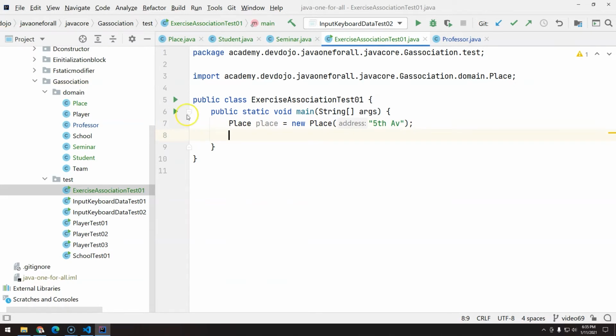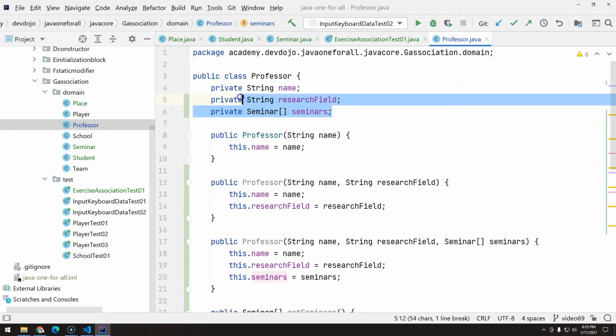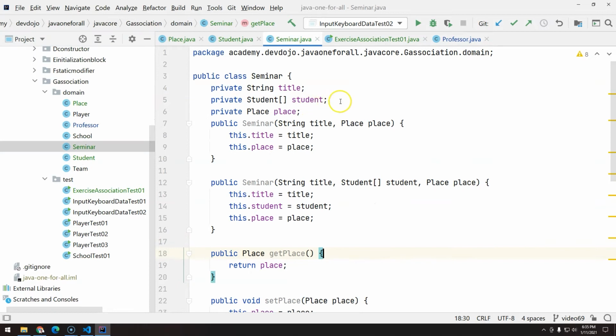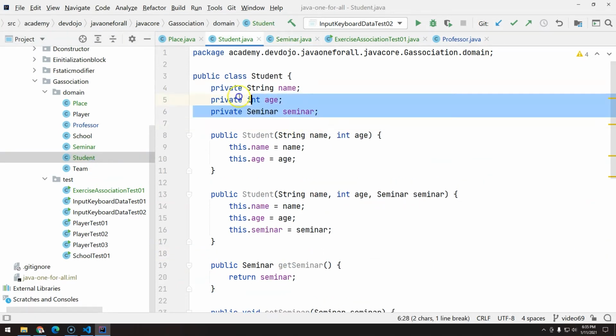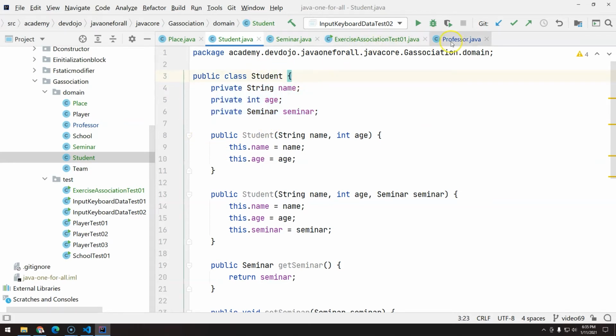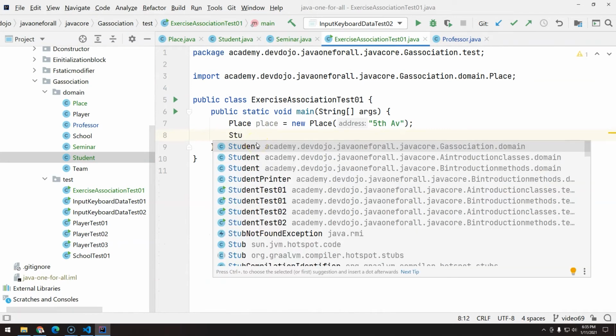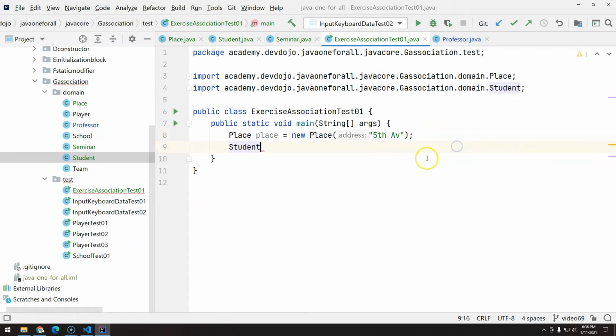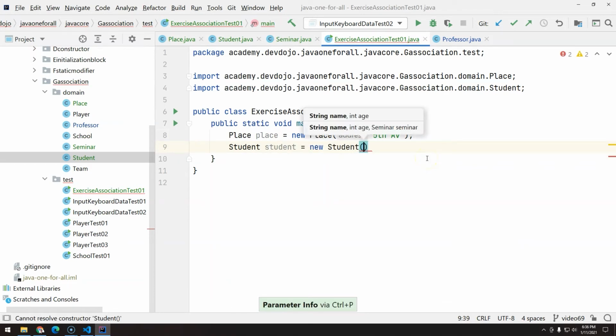And now we have to decide which one we are going to create. So we have professor, we have research field, seminars, we have seminar with student and place, and student with seminar. So now everybody has dependency on each other, so it doesn't matter where we start. Let's start with student then. Let's go back here. So student, be careful, the package is G association. Student, new student. So if you take a look at the required parameters, we need name, age, and seminar. So we don't have seminar, but at least name and age we can have.